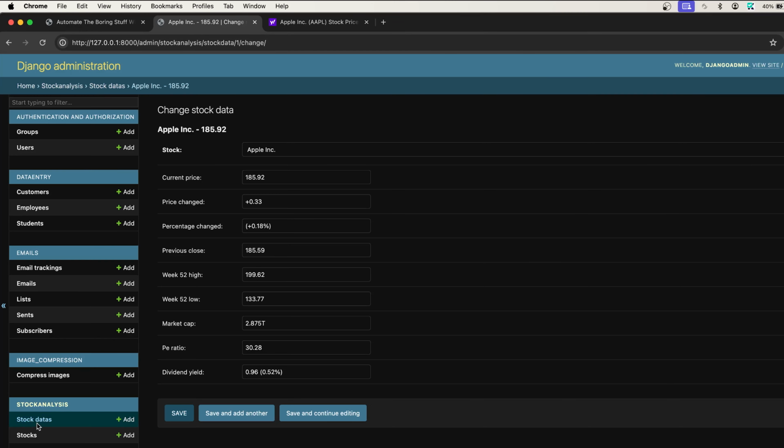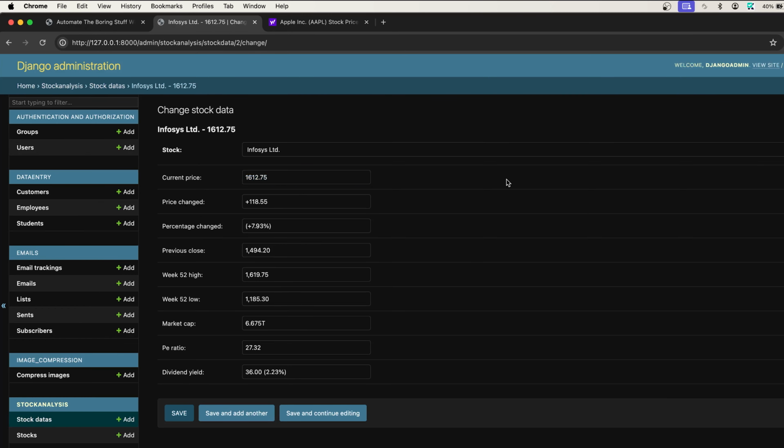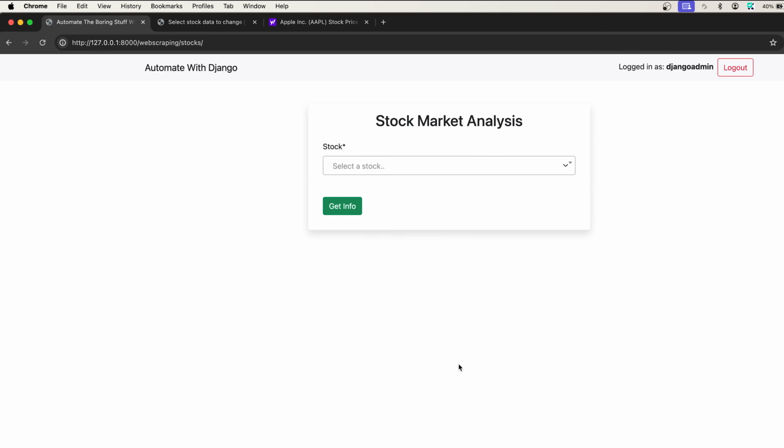Now if I say Infosys get info, and let's refresh it again. Yeah, you can see Infosys 1612 is the current price. So now at this point we have the data in the database, and next we just need to create one simple URL pattern and create one UI for displaying this data. It's very simple, and if you can try that, just go ahead and try it.